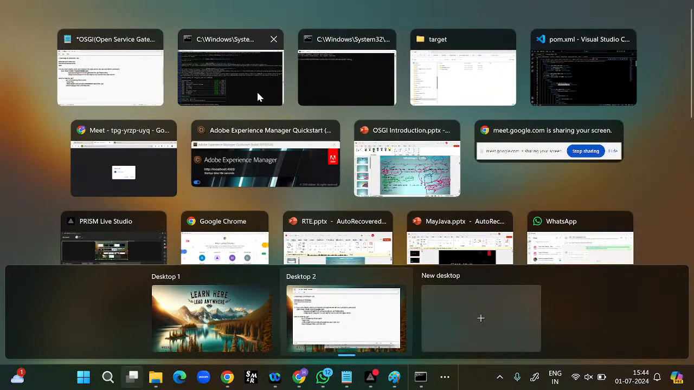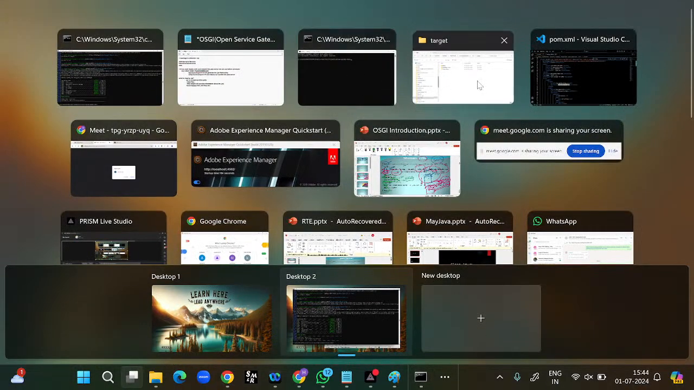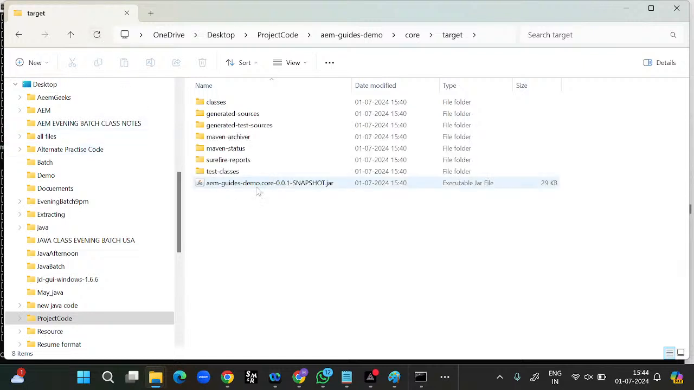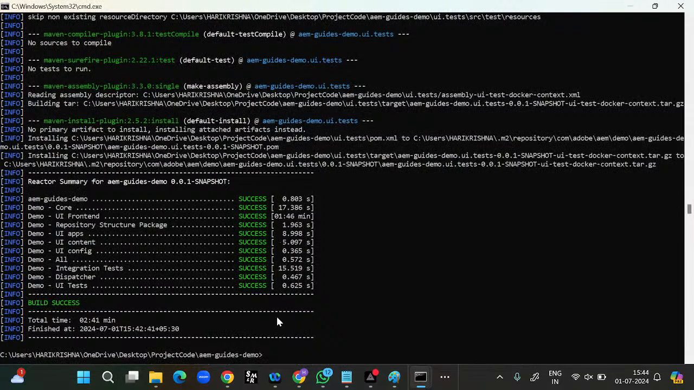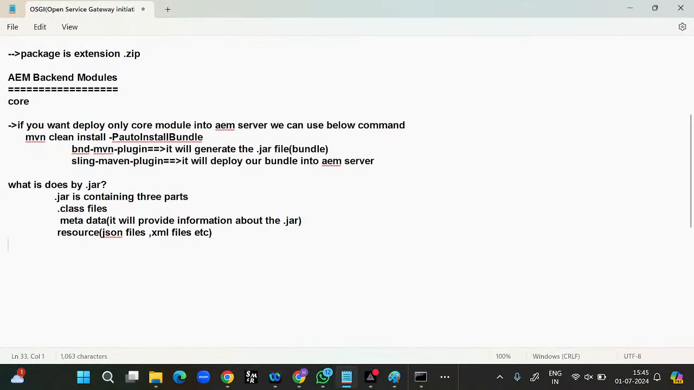Okay, fine. Now it has successfully built. Now I am opening my demo project. This is my demo project. AEM guides demo target. Now I am refreshing AEM guide demo, and now you can observe the jar. Who has created this jar? Whenever I give the Maven clean install command, it is internally linked with this plugin, the BND Maven plugin. Then it will generate the .jar file. Are you guys clear with my point?